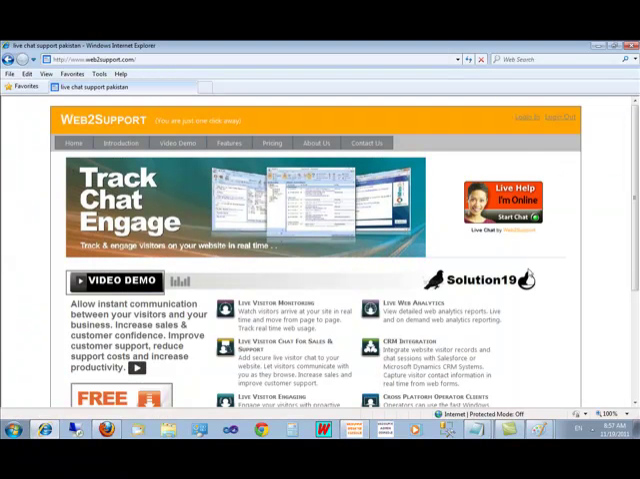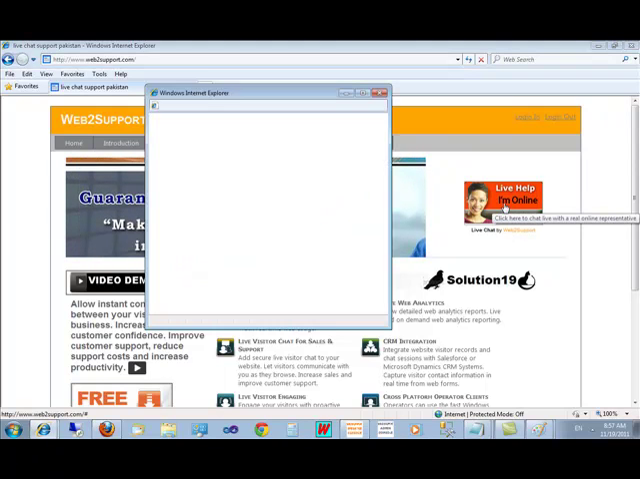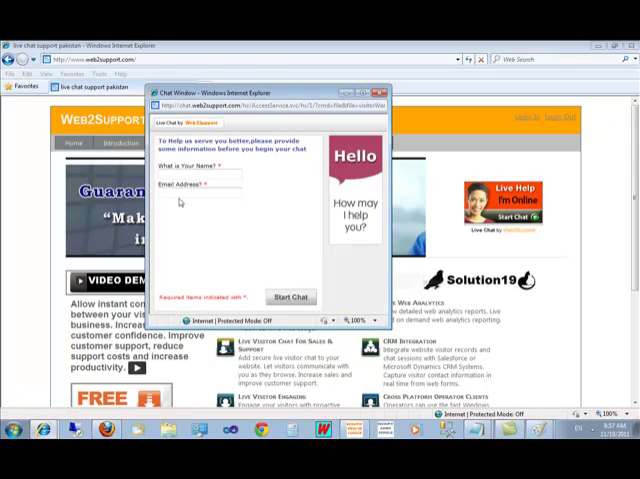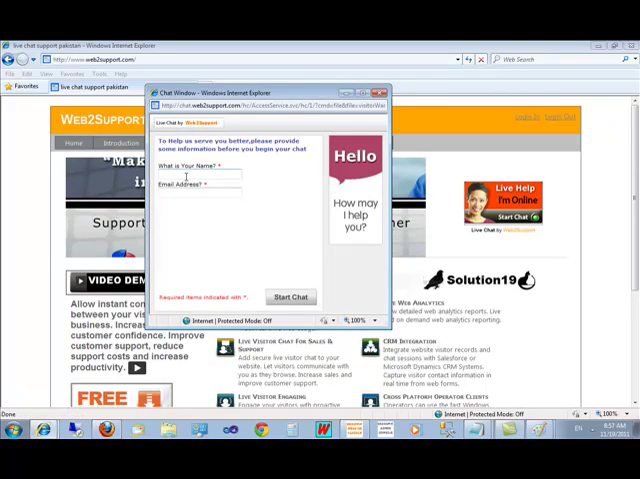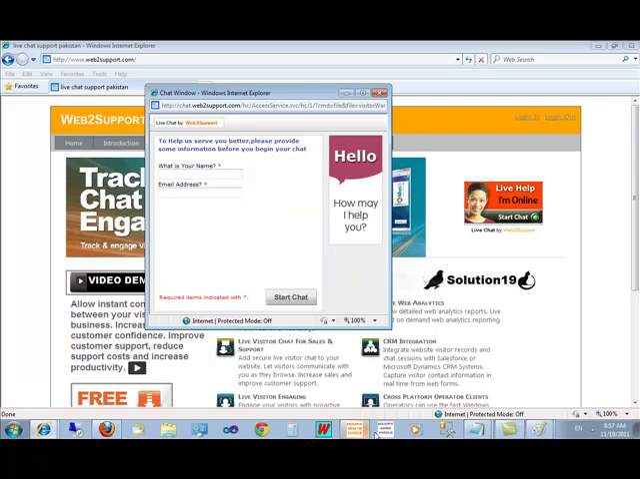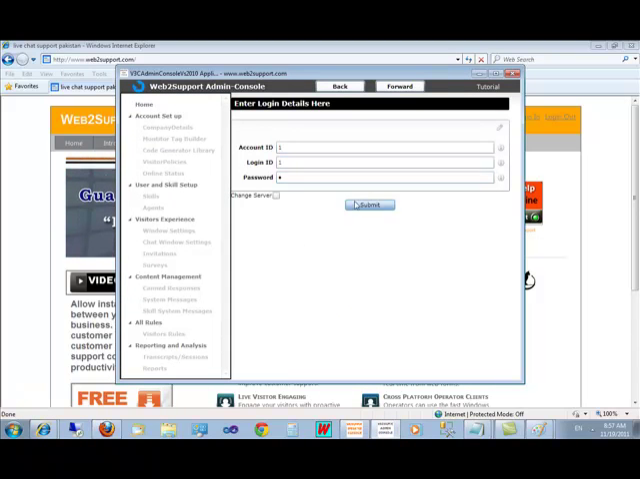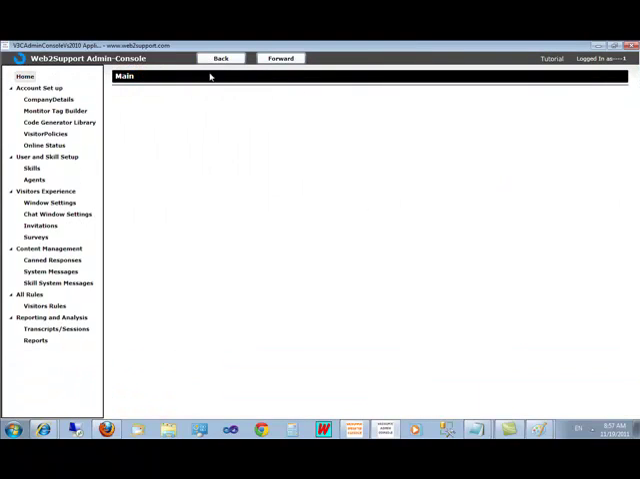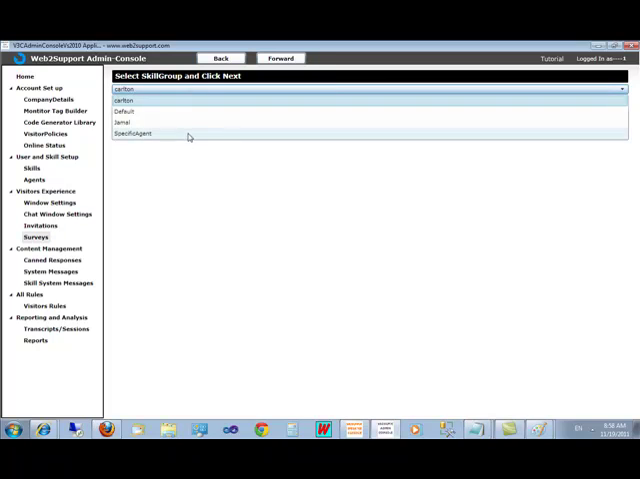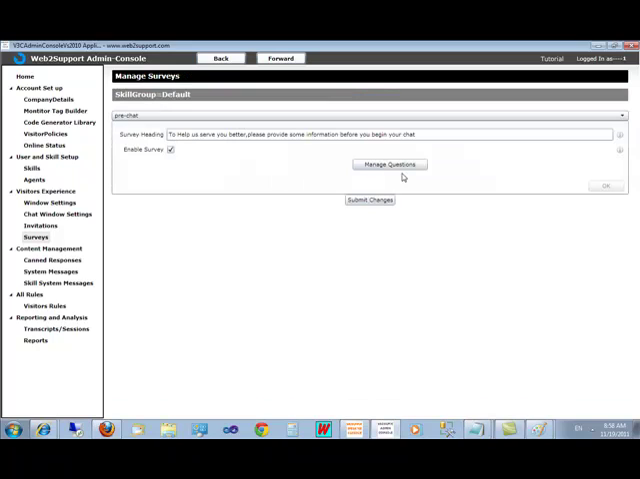Now let's see how the chat is started. Now I click this button. This is a pre-chat window. It's a pre-chat survey. You can configure any questions on this survey. Let me open another application. Here basically this is the admin console. This is called the admin console, and here you basically configure which questions you want in the pre-chat survey. So this is the pre-chat survey.